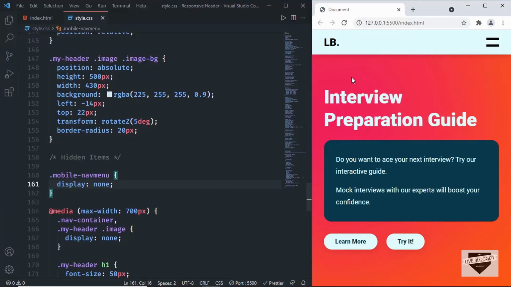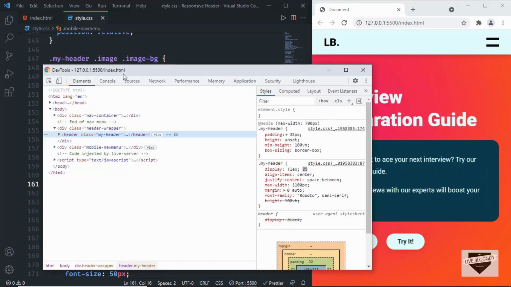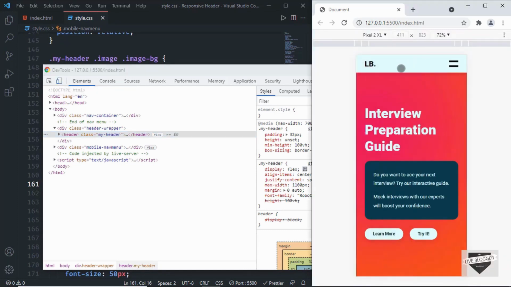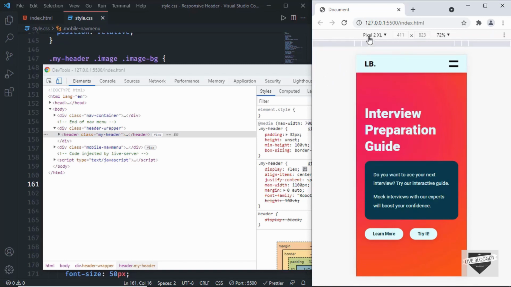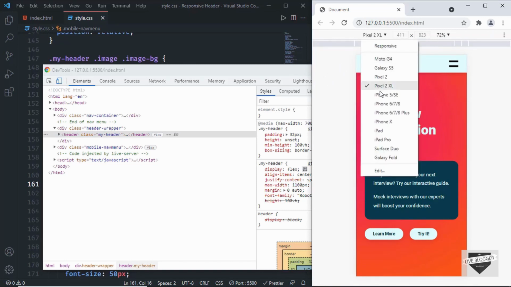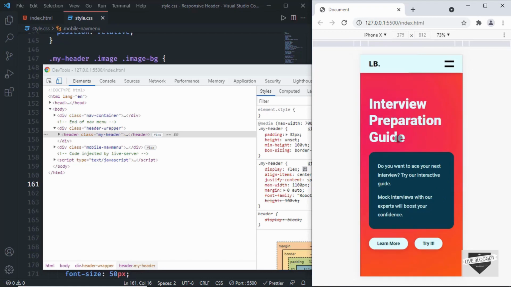If you want to see how it looks on different devices, you can just right click over here and click on inspect and then click on this button called toggle device toolbar, and here we can see how it looks on a Pixel 2 XL device. Let's check out another device. So let's click over here and let's select iPhone 10, and this is how it looks on an iPhone 10.